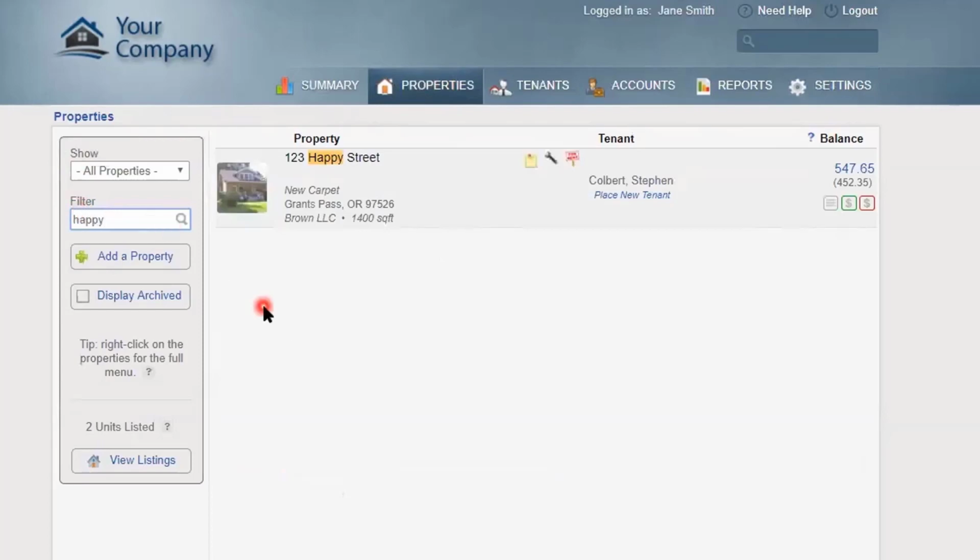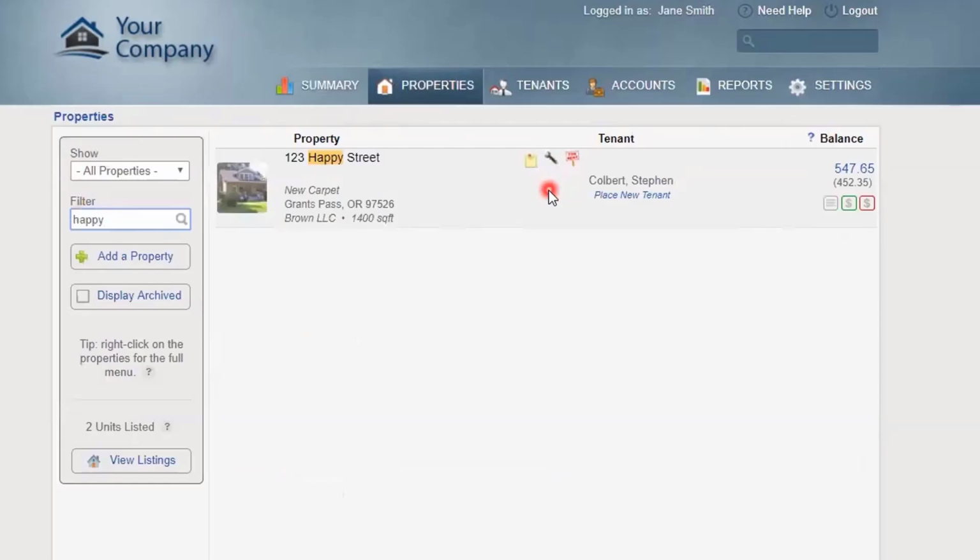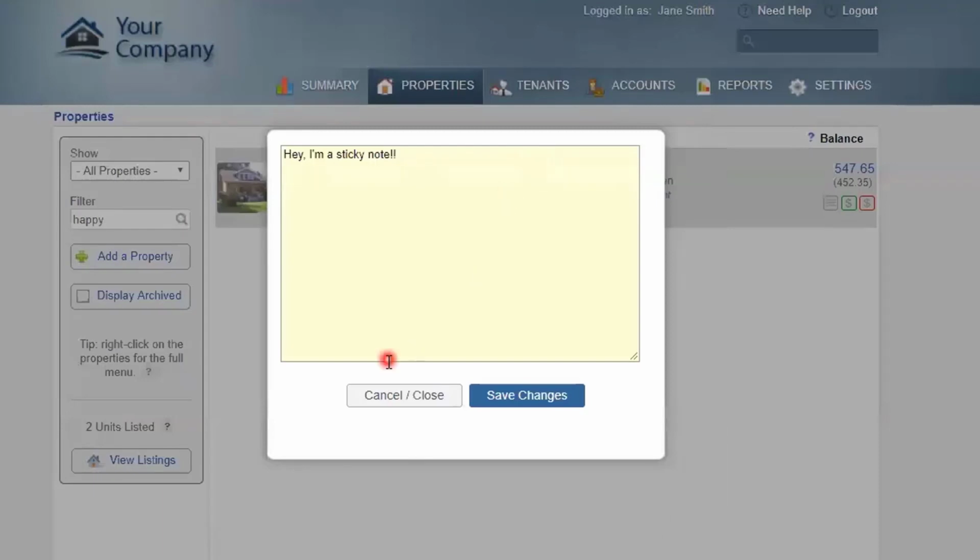So here we have our property. You can see that there are some icons that are popping up. These are going to help you just quickly discern if you have a maintenance request that's open, or this is a for rent sign I'm poking at right now, that you have your marketing page activated. Maybe you have a little note that you want you and your team to be able to see. We call this the sticky note feature. You just click on it and read it and delete it if you need to.